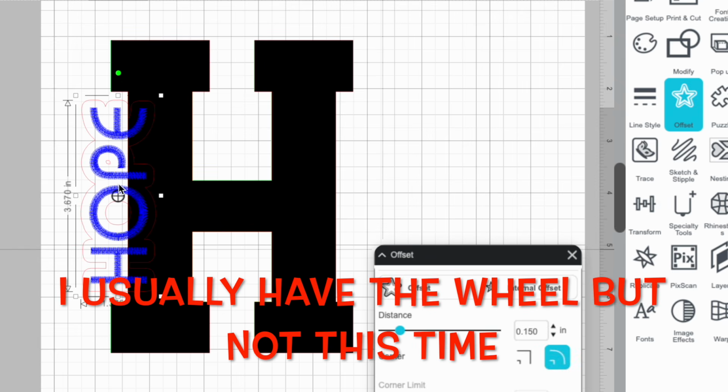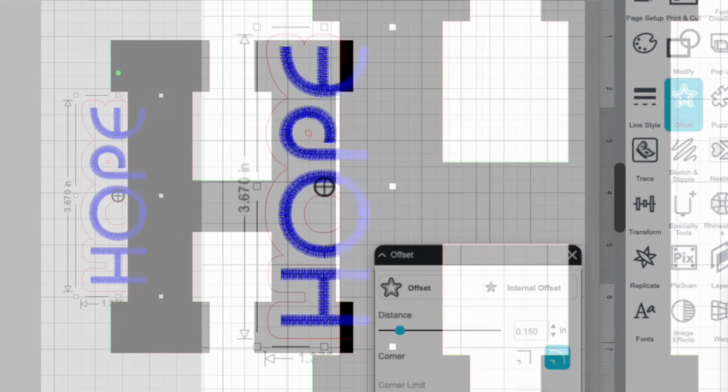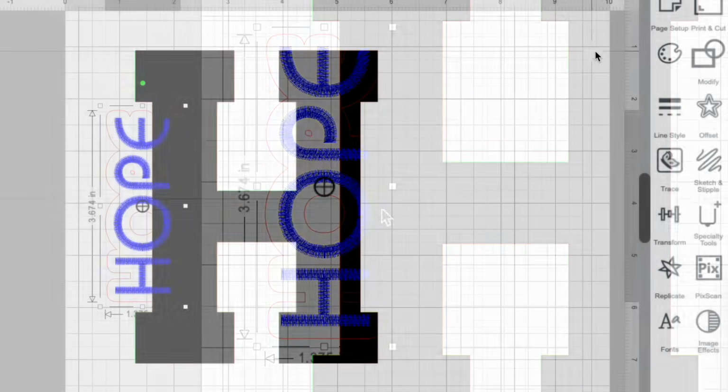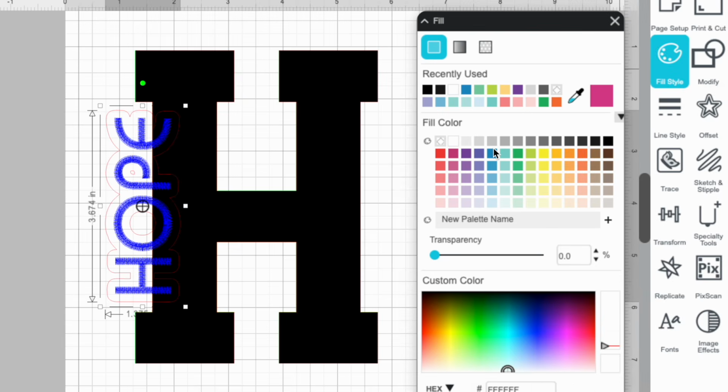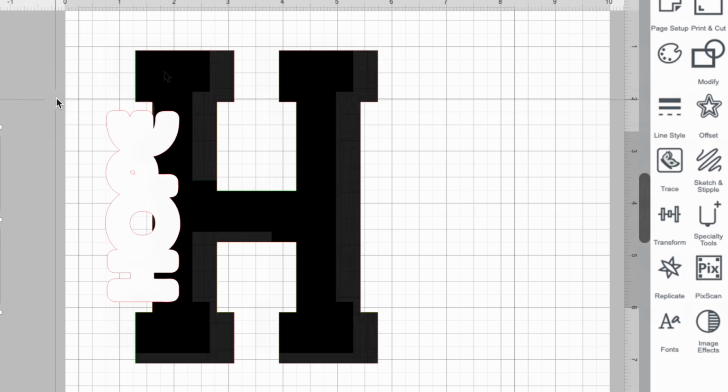Oh, that was fast. Do not plan for this to go really quickly. Oftentimes, you're going to have a lot of spinning going on. In this case, it went super fast and I didn't really need to preset that offset, but that's okay. Now I'll change the fill color of the offset so I can tell more what it would look like. And I think that looks pretty good. So now I can take Hope and I can just drag it out of the way.